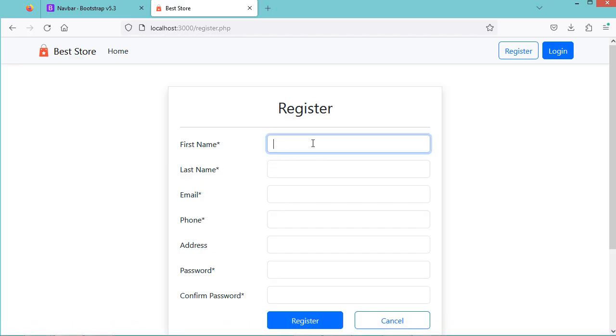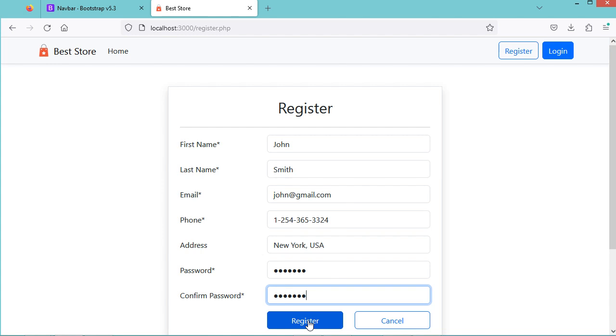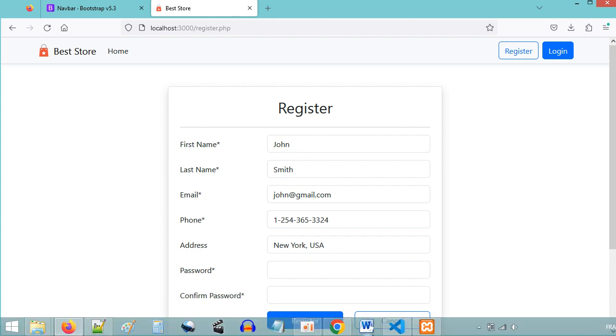Let's fill the form. Then register. So here we can see that we did not lose this data, but we don't have the password and confirm password for security purposes. Now let's validate the submitted data and let's display the validation errors, if any.